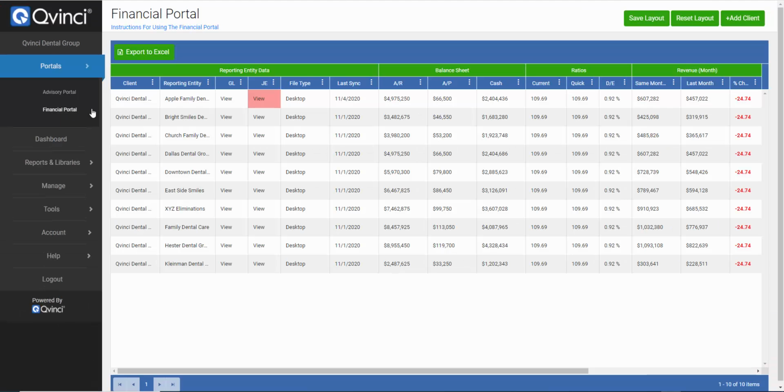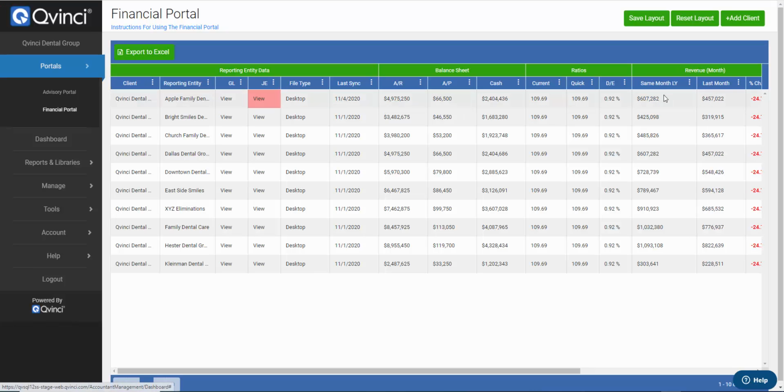We give you detailed snapshot data in the financial portal. And so depending on what you're looking at, you may be in the advisory portal saying, wait, why did this go down 19%? You come over to the financial portal and click the P&L. Last month, same month last year. Clicking this will give you the P&L for the same month last year.